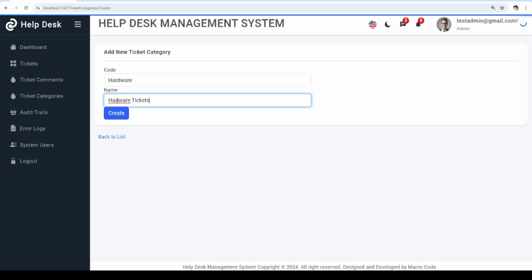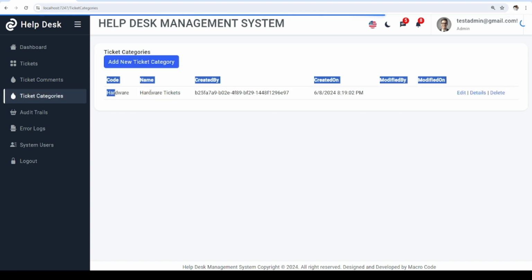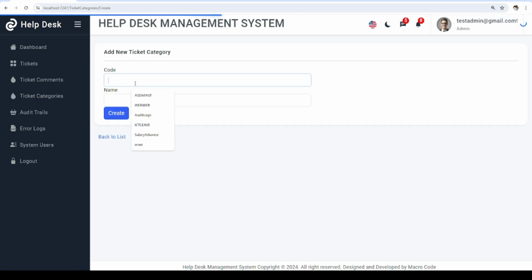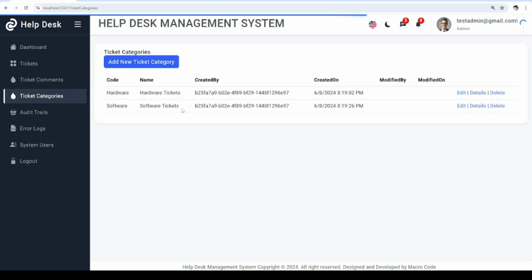So if I create, let's just do that. If I create, this should actually create our ticket category. You see, it has created and it has assigned the user ID. You see, it has assigned the user ID and it has assigned the date it was added or modified. So I can add another one. I can say software. Then you can say this is software tickets. So if we save, you are able to see that.